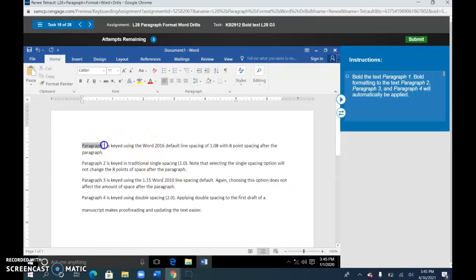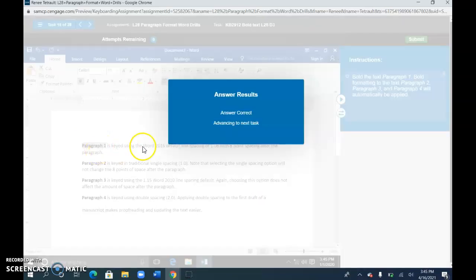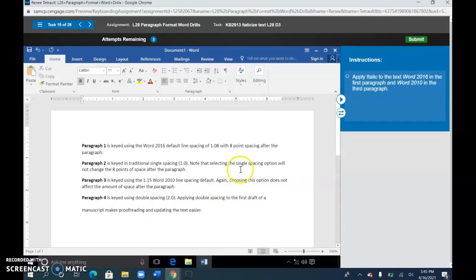We're going to select paragraph 1 and put that in bold. And it does it to the rest of them. And then Word 2016, you'll put that in italic. And then Word 2010 in the third paragraph, also in italic.